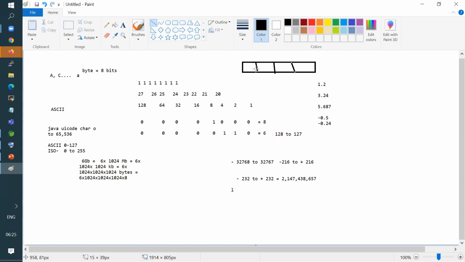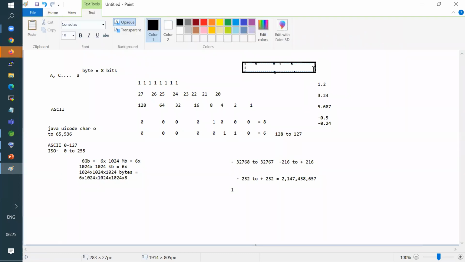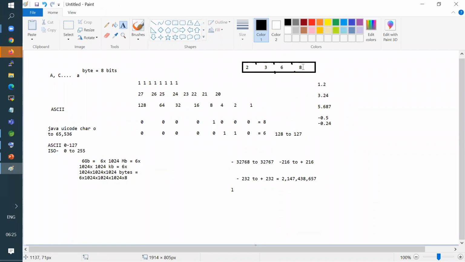Sorry, not 2, I think 32, right? It is 32 bits, basically 4 bytes. And here we can store multiple numbers in an array. Like I'll store a value like 2 here, and then in this box I'll store 3, and this box I'll store 6, and this box I will store 8, like this.